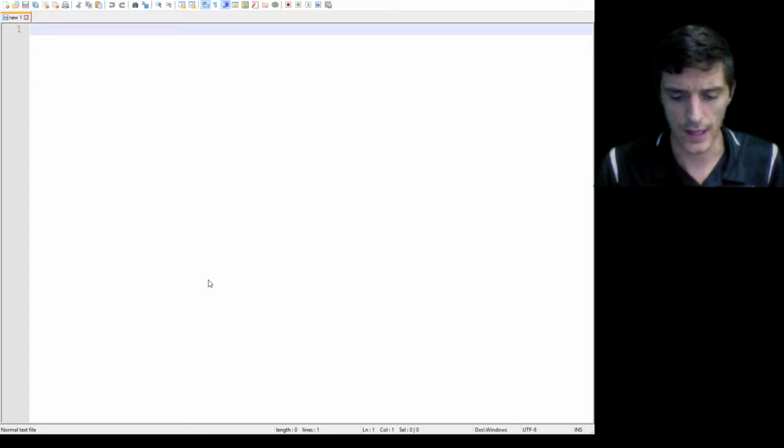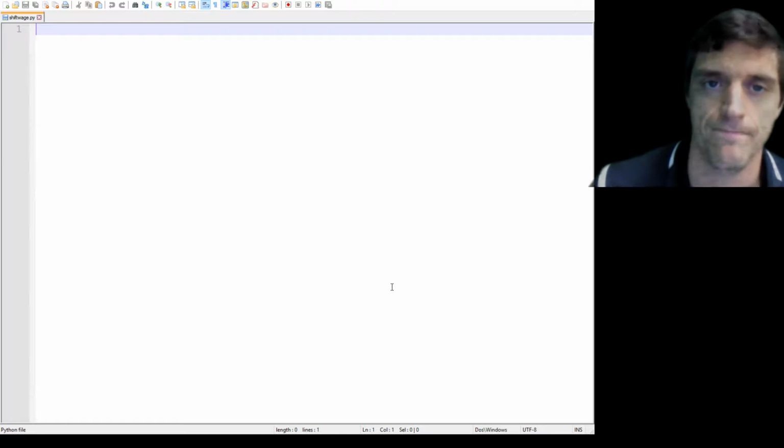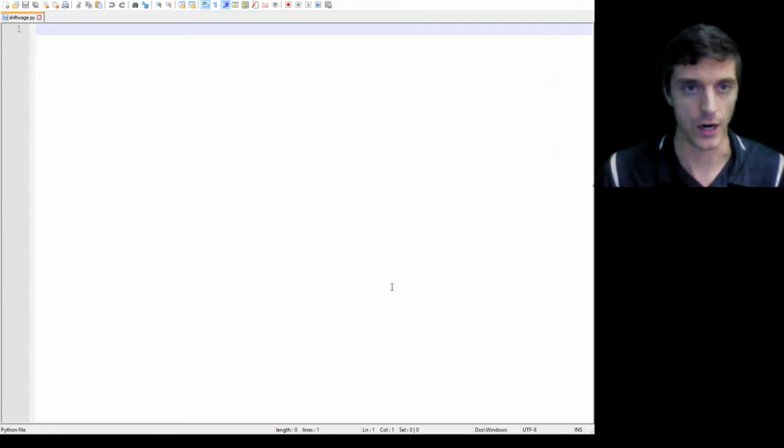And I'm gonna call this one shift wage. And remember, I gotta do that as .py because it's a Python file. Okay, cool. So already done with the hard stuff.